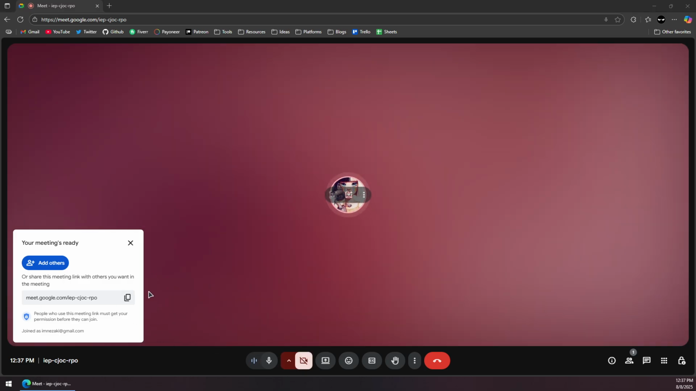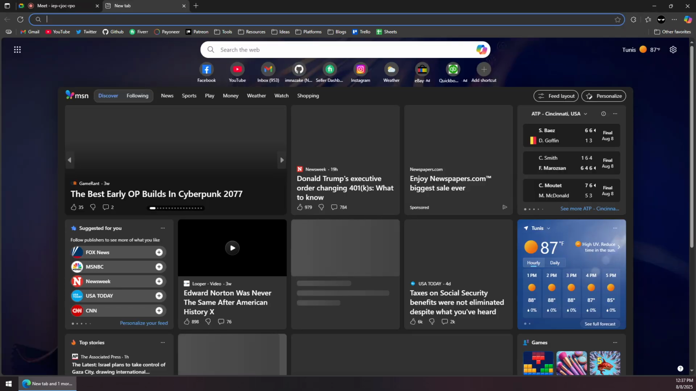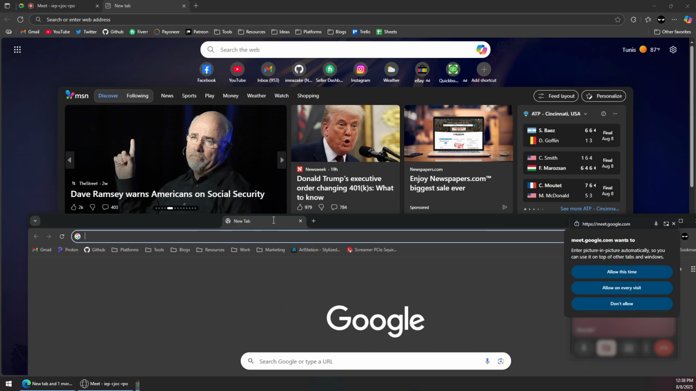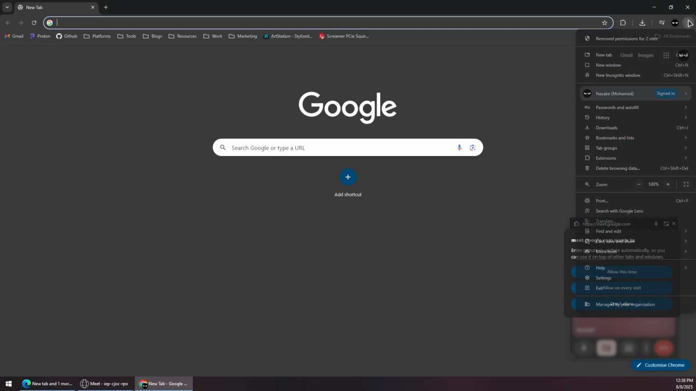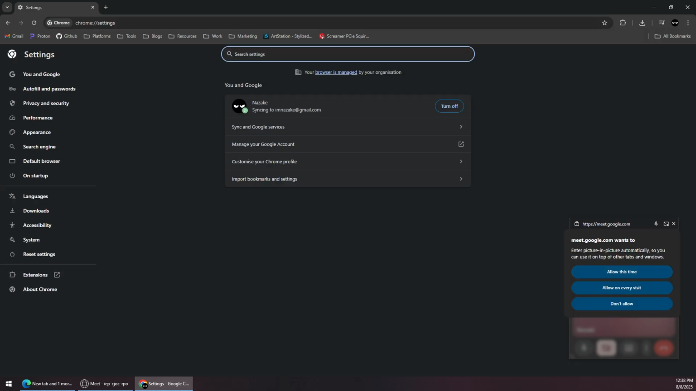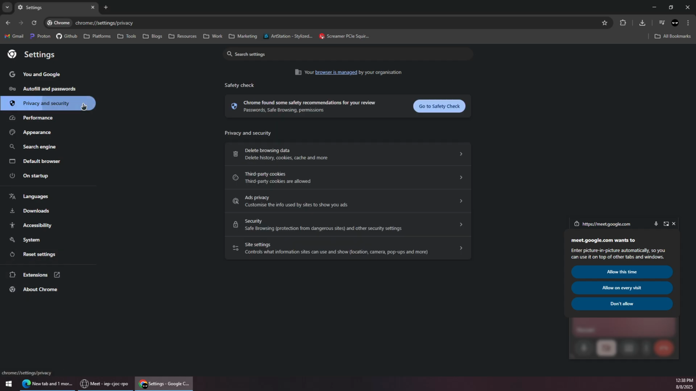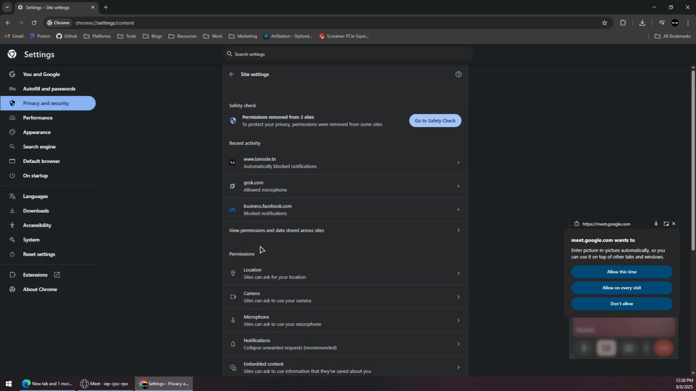Now, if this for some reason still does not work for you or does not solve the problem, here's what you can do. You want to click on the 3 vertical dots on a new tab. So for example, if you're using Google Chrome, it might look like this, the 3 vertical dots, and then you want to go to settings. And on the left side, you want to click on privacy and security, and then you want to click on site settings at the bottom.